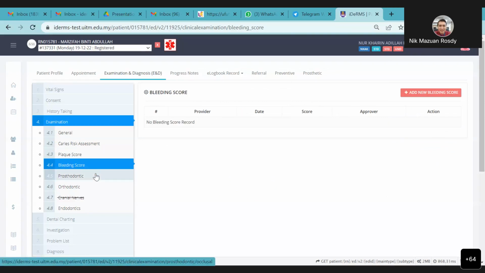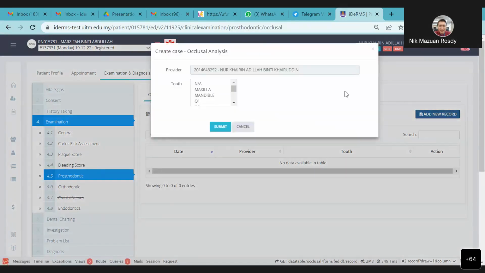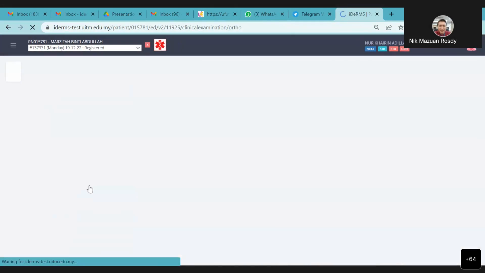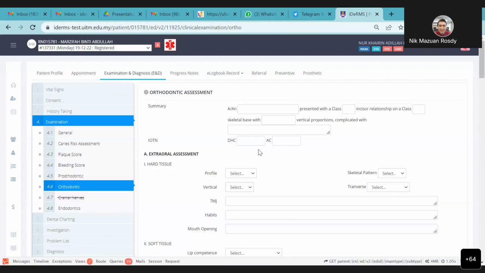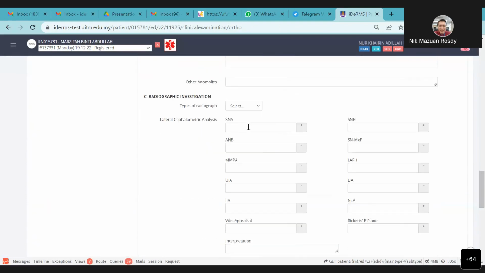Okay, for prosthodontic, you will see occlusal analysis, removable prostos. The prosto department will show you how to use this. For orthodontic, same thing. Orthodontic is easier in a way that you have only one form, whereas prosthodontic has 3 or 4 forms. For the orthodontic, you can see all the way here.